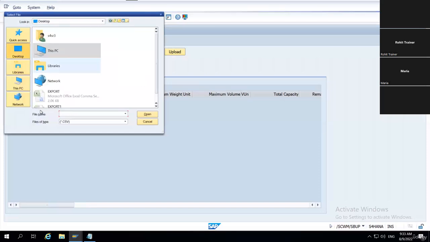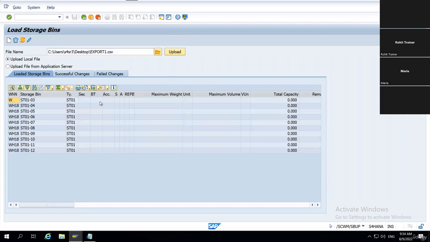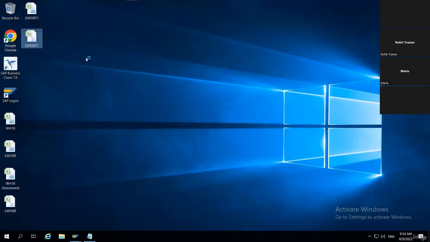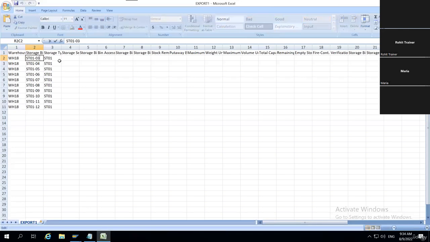Team, I already explained how to create the storage bins from the Excel file. And it's created. Okay. I'll also try to create things for ST02 as well.